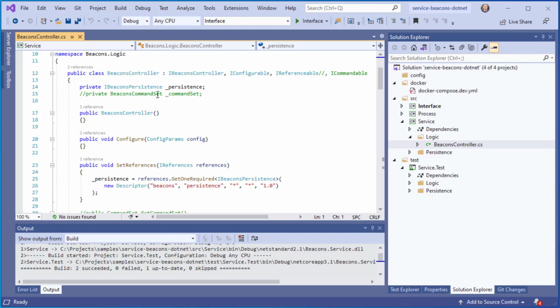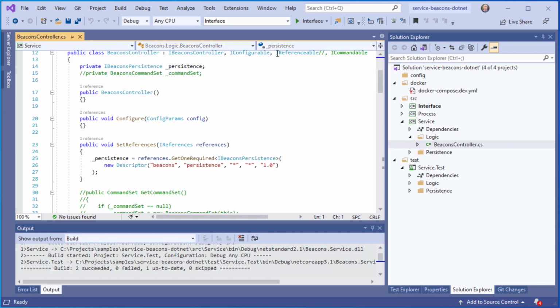The controller component must have a default constructor without parameters. Then, to implement iConfigurable interface, we'll put configure method that receives config parameters. If we need to pass configuration to this component, this is the place where you can receive them. The next interface is iReferenceable. It is used to pass external dependencies to this component.